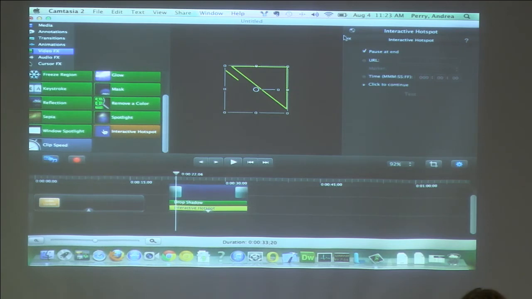Where you're going to edit and choose the behaviors is in the properties panel over here on the right hand side. And so we have the same options that Cait had. We have pause at end, send to a URL, choose the timestamp, and click to continue. So if I wanted to add our website, I would just add it, and then they would be able to click on our sketch motion callout here and go to our website in the produced video.